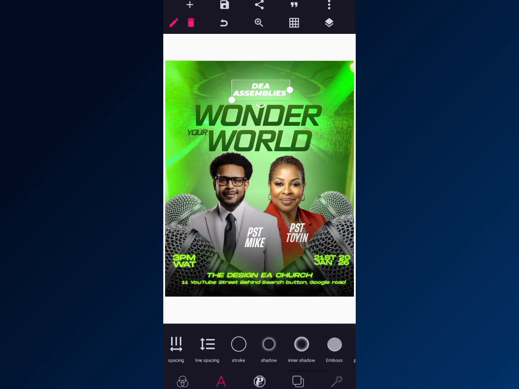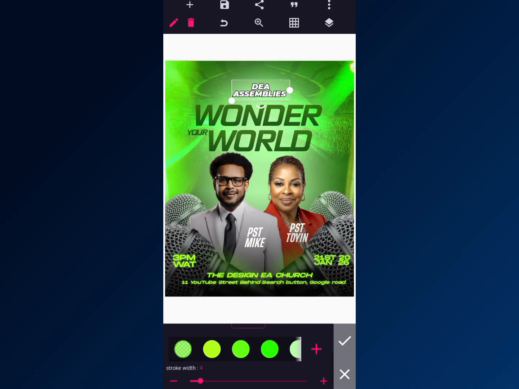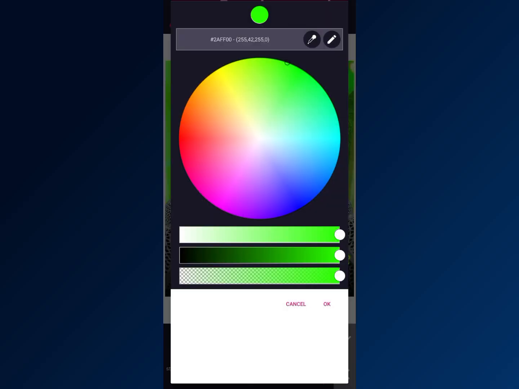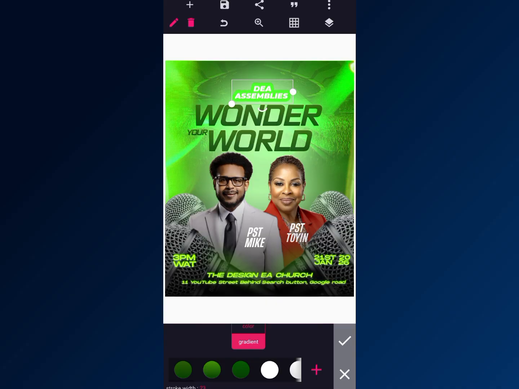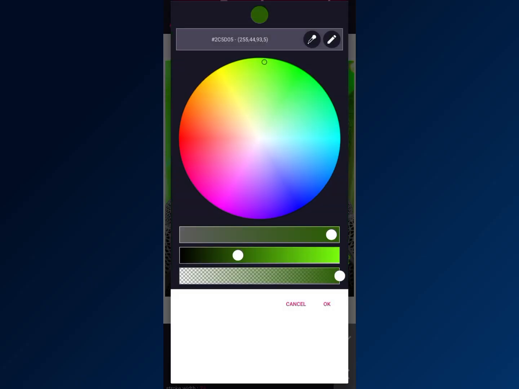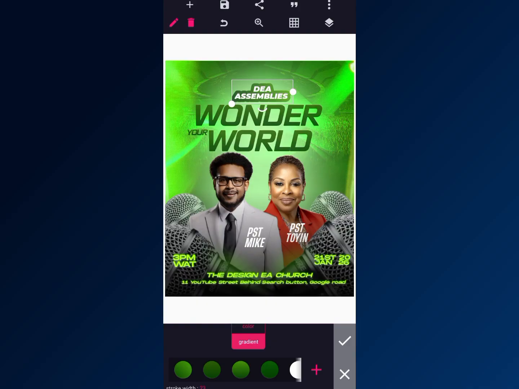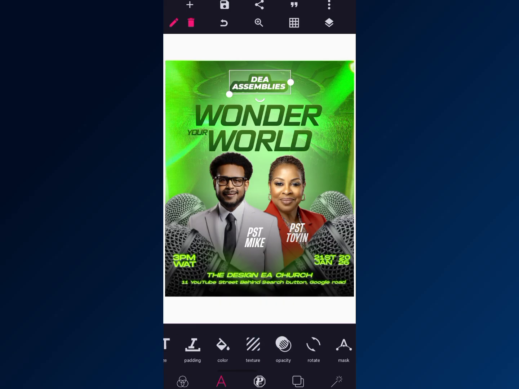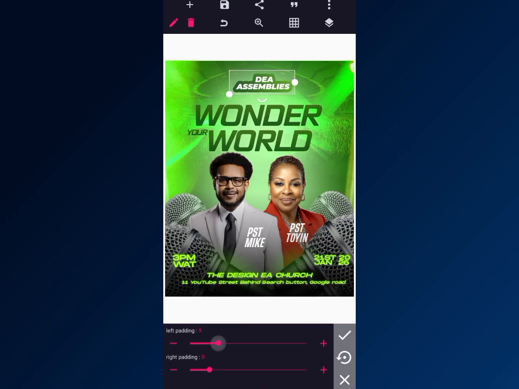So I give it a very good stroke, like a very big stroke. Give it that gradient we gave the text, but it should be on the other side, so it pops out well. So you can see it now, guys. Then when I give it a padding, that padding is very important, less padding. Then we'll do this again.